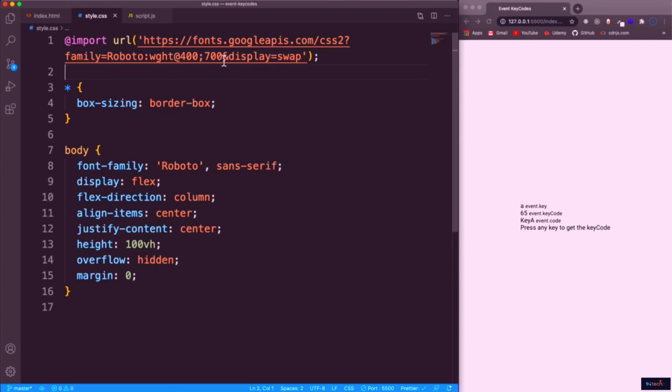And styling is not going to be that complicated. I just want to use different fonts.